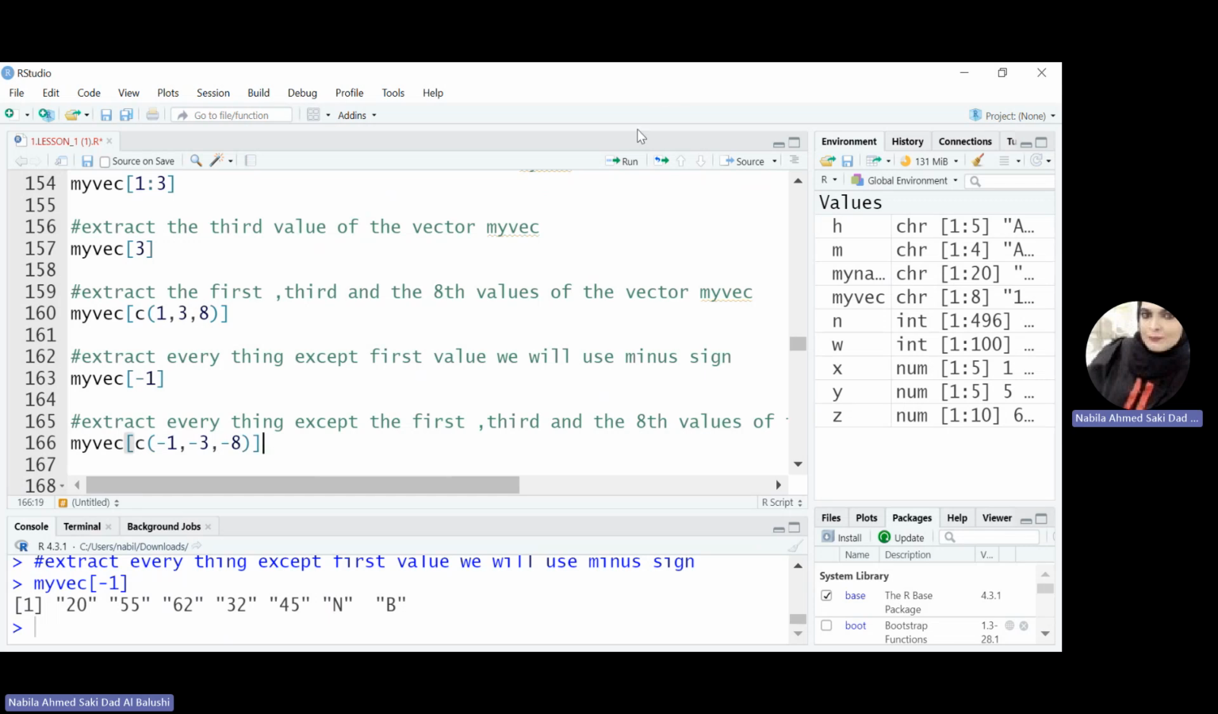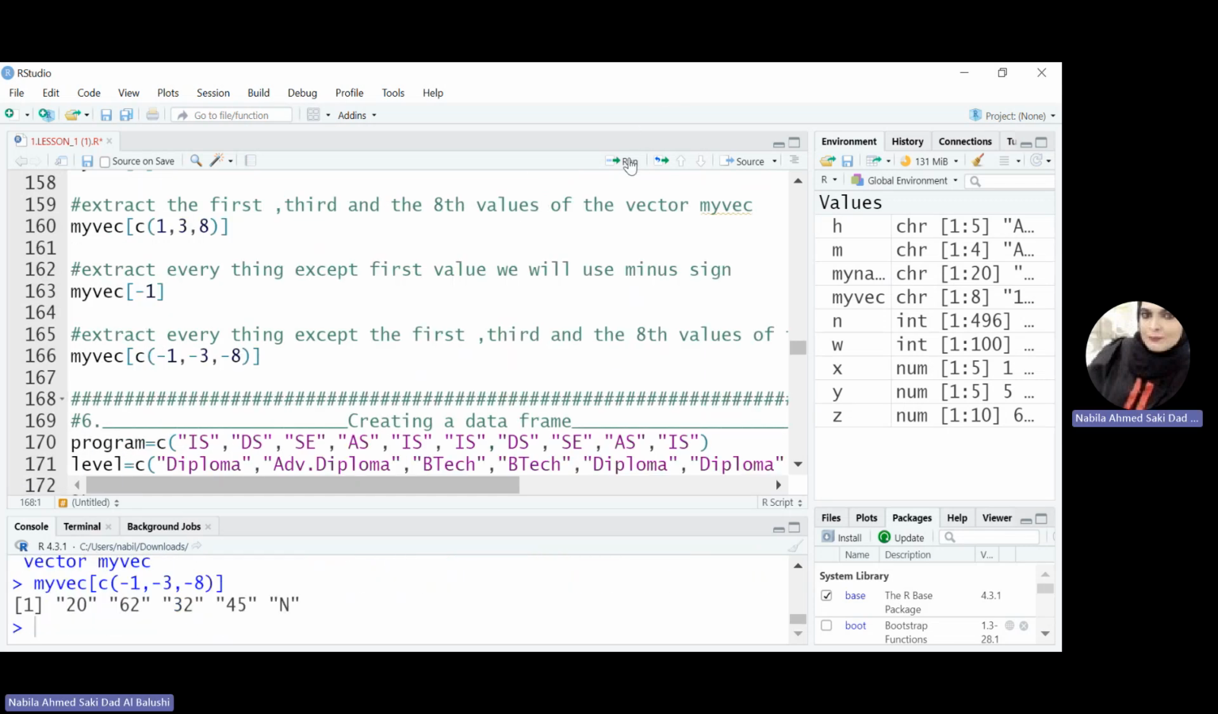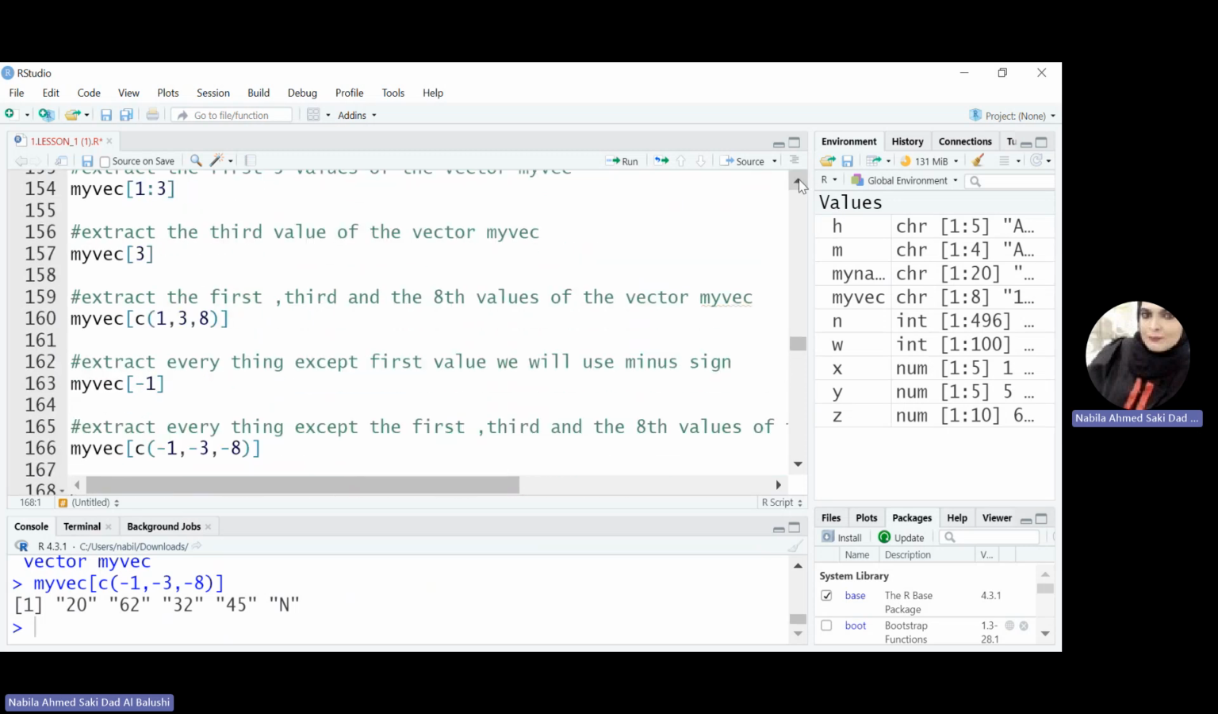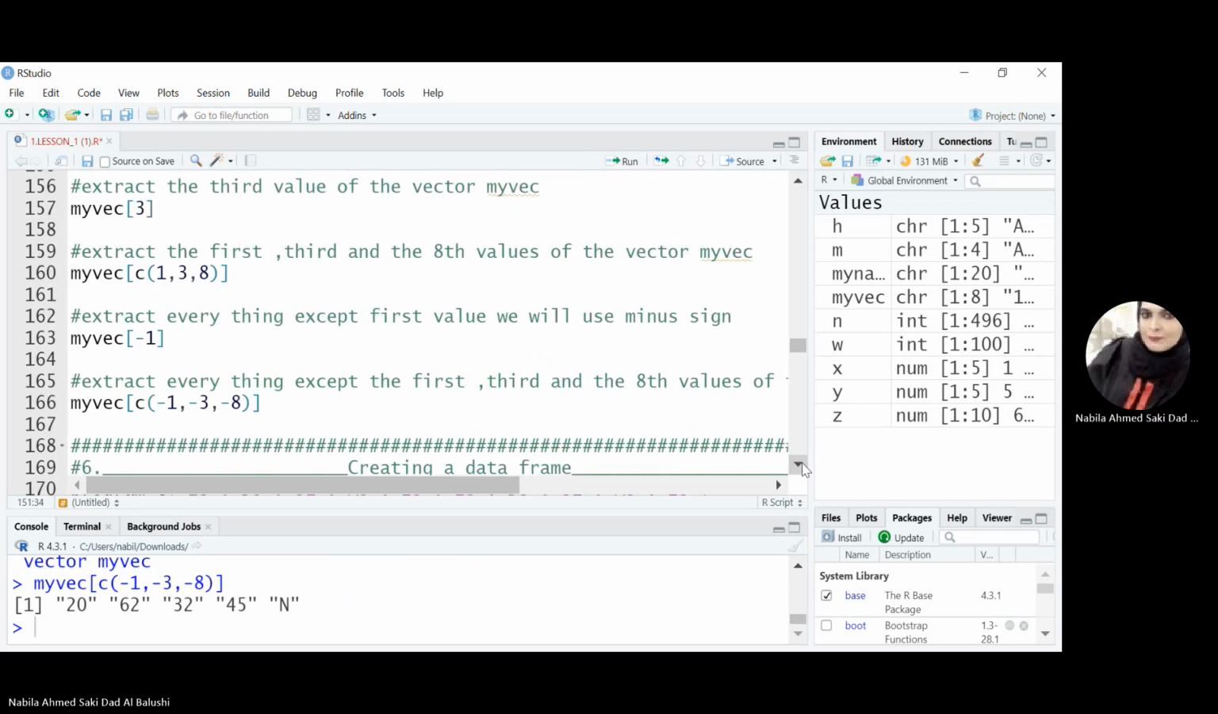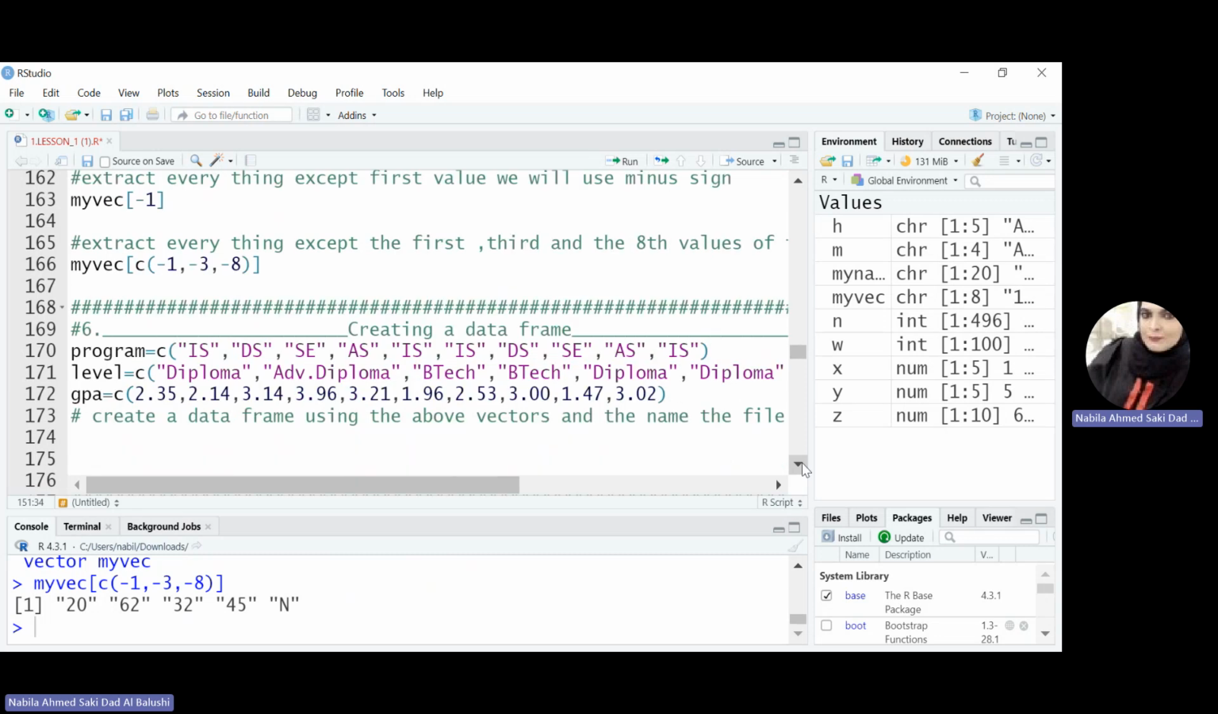Okay, so click on run. So I'm taking all the elements except the first element I have removed, the third element I have removed. See, there is no 55 here, and the eighth element I have removed. Okay, so this is regarding the subsetting of the vector.